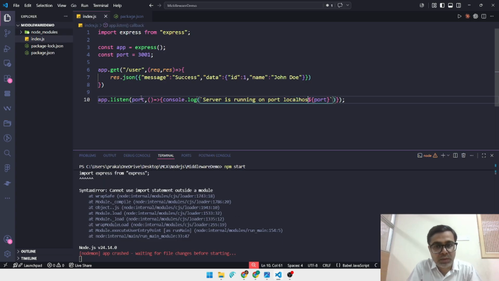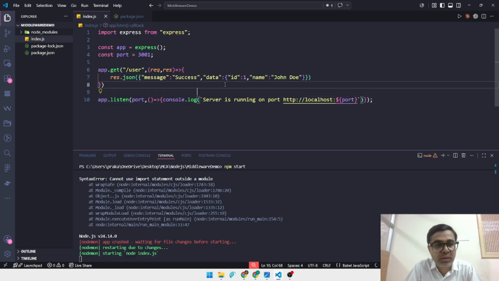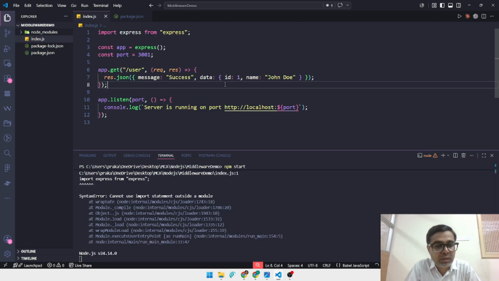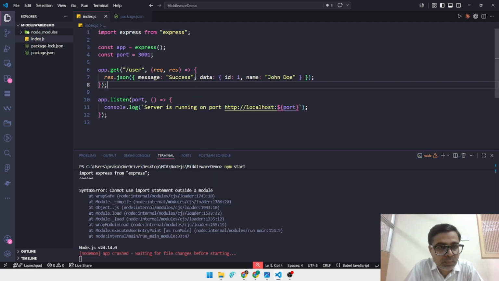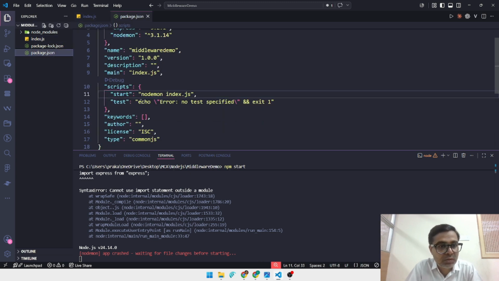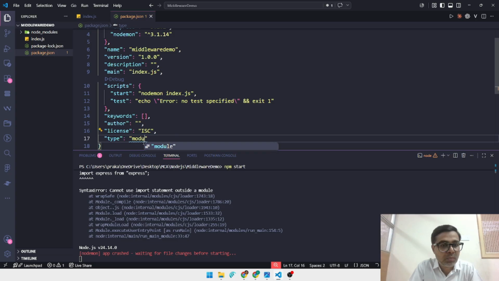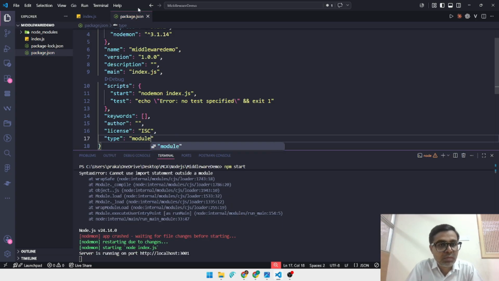I even want to write localhost, http colon, this. Is it fine? So I have written this line of code and here the import statement. Yes, I want to change in package.json, there is a type module. Is it done? Now the project is running.